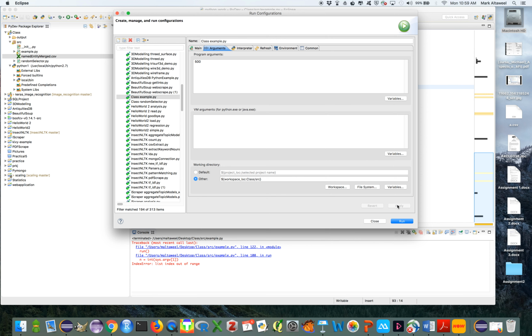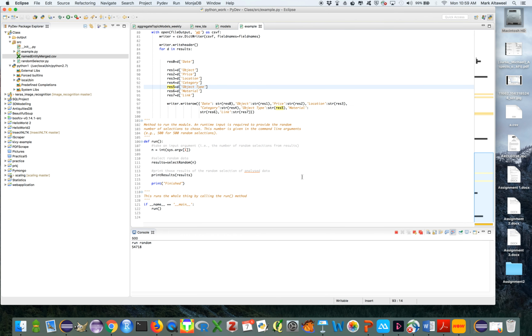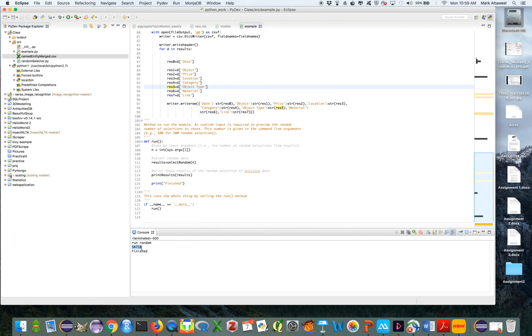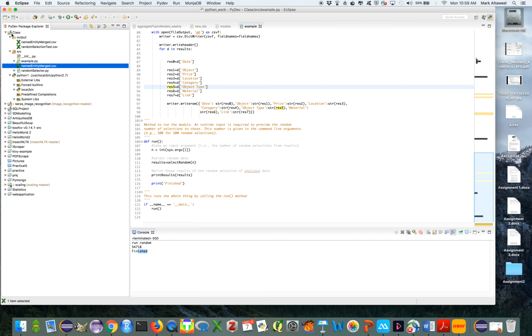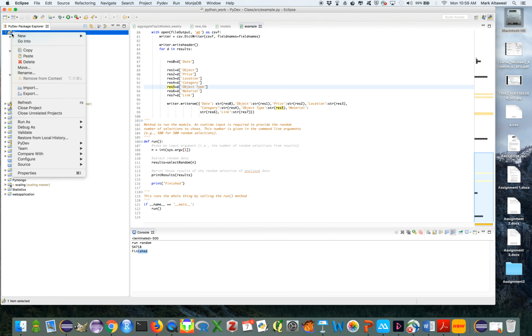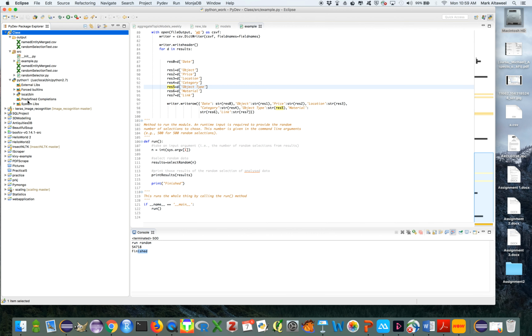So if we press apply and then we run, this time we should get a result, and you can see that it has run the random results. We get the number of overall outputs that are there, and it's finished. And then what it should do is hopefully produce an output for us, and hopefully we'll be able to see it.